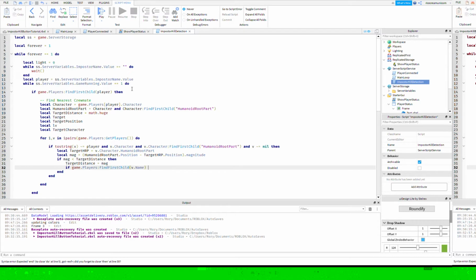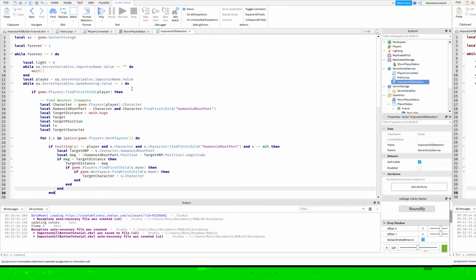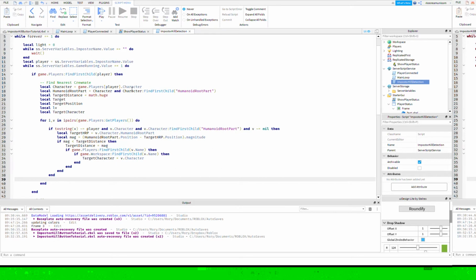So another check just to make sure they're still there. Otherwise you get errors and then the script fails. So we want to make sure they're in game.players and we want to make sure they're in game.workspace as well. So we're just setting a target character variable, which is the player's name. So when we go and actually kill that person, we know exactly who it is.